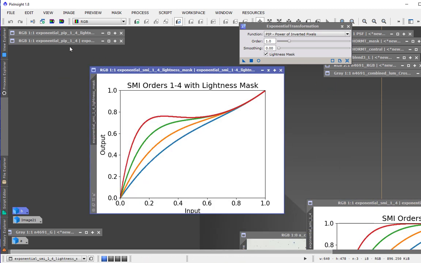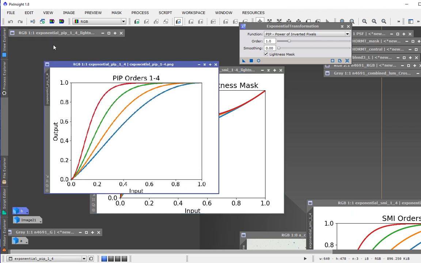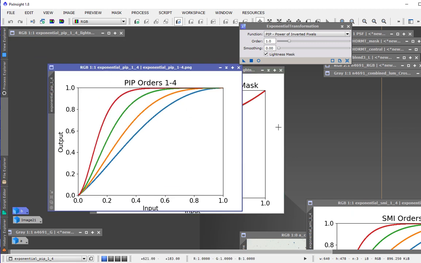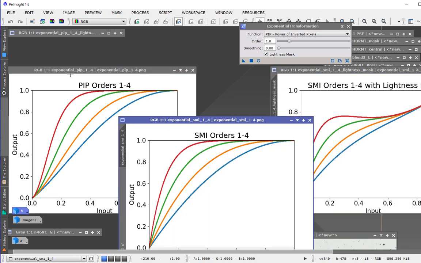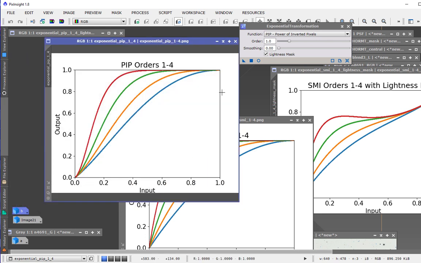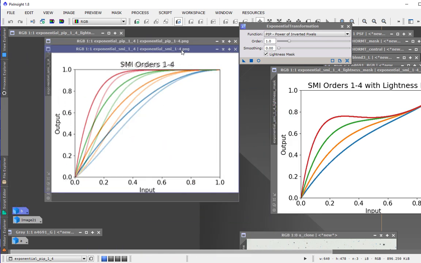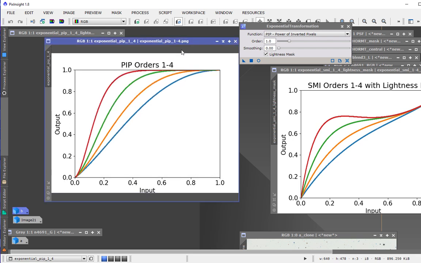I'm going to compare the way we would normally use it here. Let's look at the SMI. Here's the exponential without the lightness mask. That's what it looks like. And if you want to compare these, I'll show you the comparison. So here's without the lightness mask here. Here it is. The same. So you can see that SMI is more aggressive, just in general, but especially notice down there near the faint stuff, that turnover that tries to keep things from rising too precipitously, and PIP is very nice.